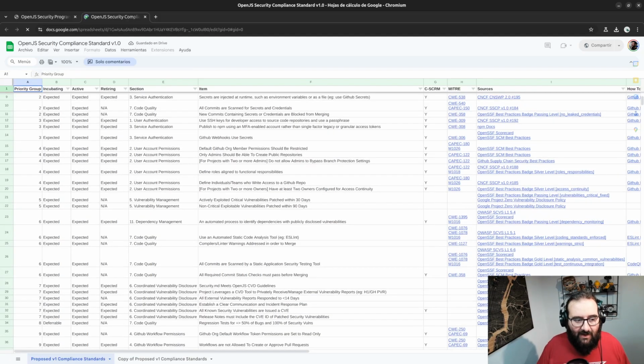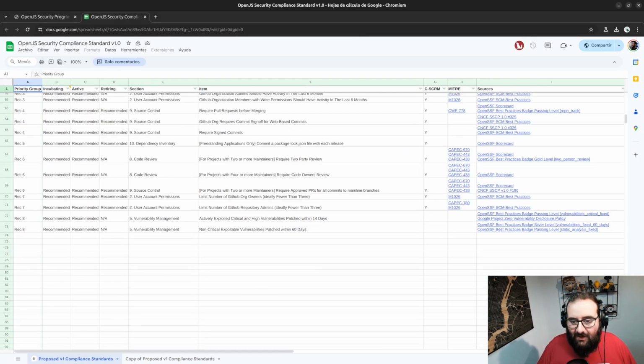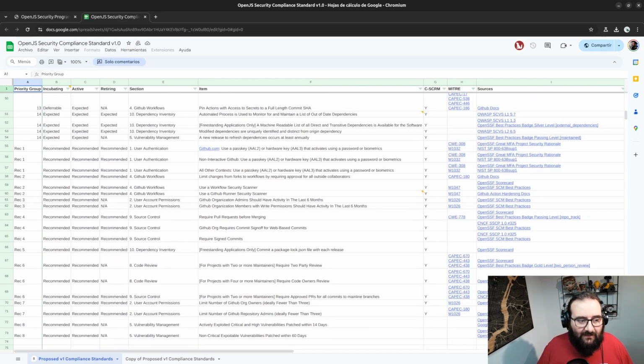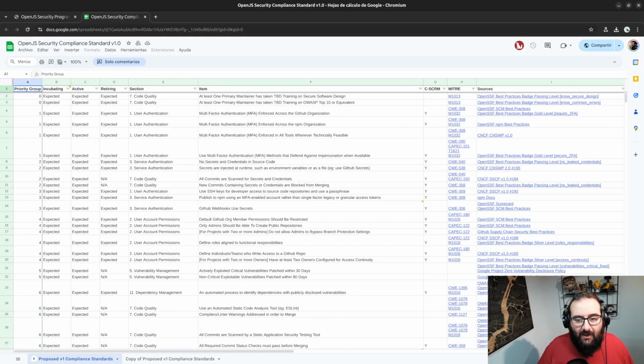Basically, we have here probably around 73 points, which are the checks that we expect. Some of them are expected, some of them are not, depending on the level of your project. For example, if you are an active project in the foundation, some stuff is expected. If you are a retiring project, maybe not. If you're incubating, maybe yes, maybe not, it depends. Here we have the items, and we also try to have some links to understand why this is relevant, so you can find more information.